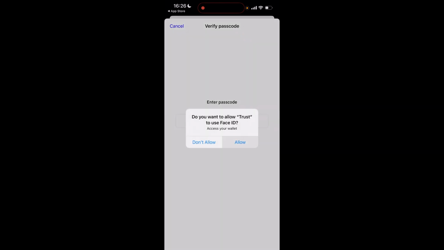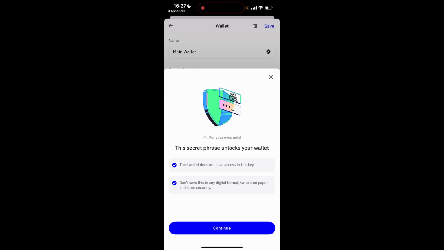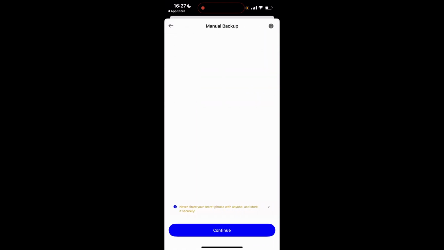Then enter in your passcode. And then once you've done that and you've checked these and click continue, you'll then be able to see your recovery phrase. Now, I'm showing this on video. I'm not sure if you'll be able to see it, but don't share this with anyone because this phrase will allow you to get back into your wallet if you ever lose your phone or your device.